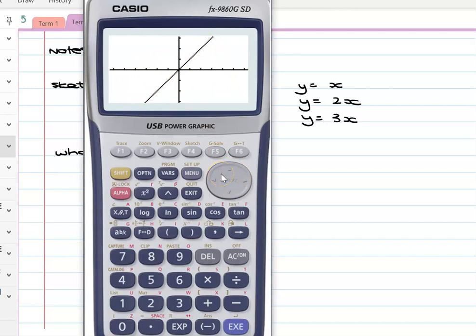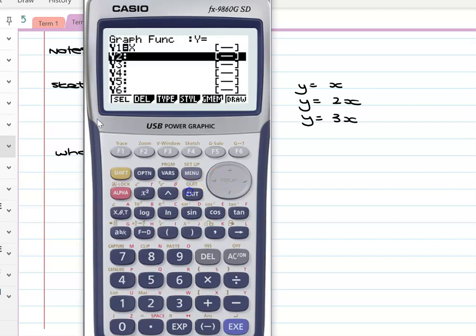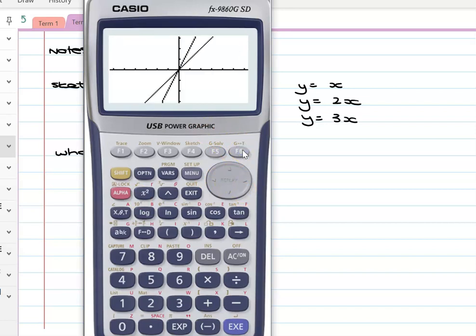Now, if I want to draw another graph on the same screen, I'm going to click Exit here. And when I click Exit, you'll see that it's now ready to type in another graph for y2. I'm going to type in y equals 2x and press Execute. And when I press Draw again, you'll see I have two lines now. It doesn't have any colours, so you have to just remember that the first line that you drew was this one, and the second line is this one.